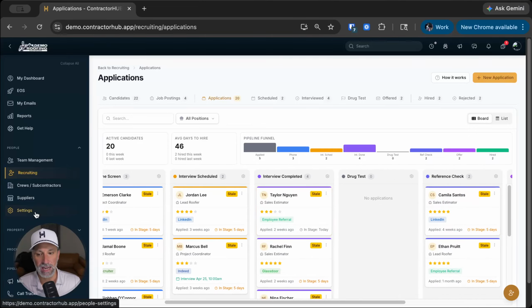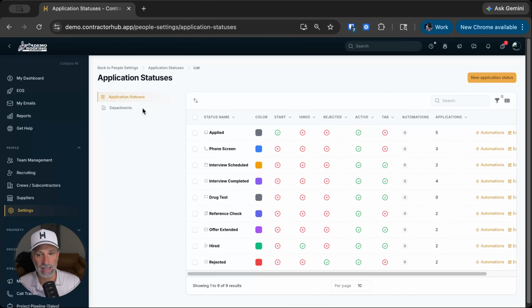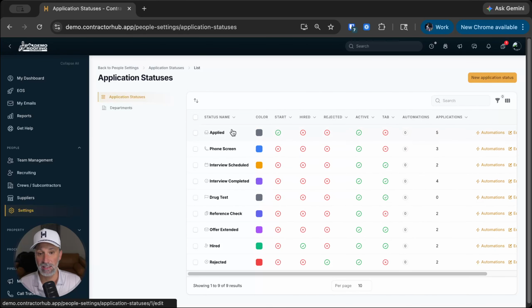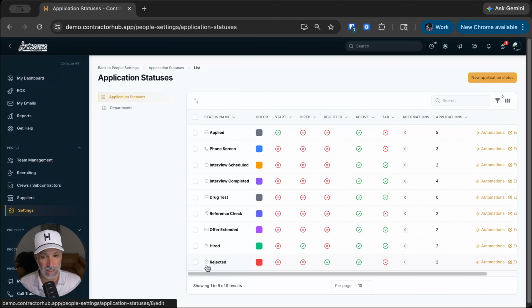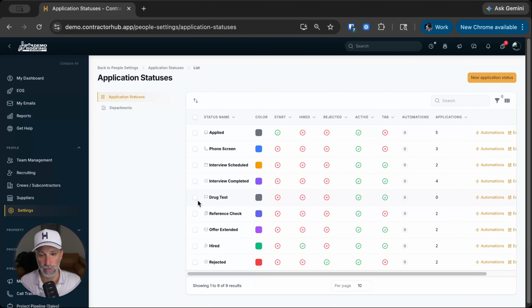So let's go into the People module and then Settings. Within Settings, you're going to land on the application statuses workflow board. Now, all of these are defaults that we set up for you in the initial implementation phase. However, you can delete or change any that you don't use. I would suggest deleting the defaults and creating new ones for yourself, but you can do it however you want to do it. So first things first, let's look.